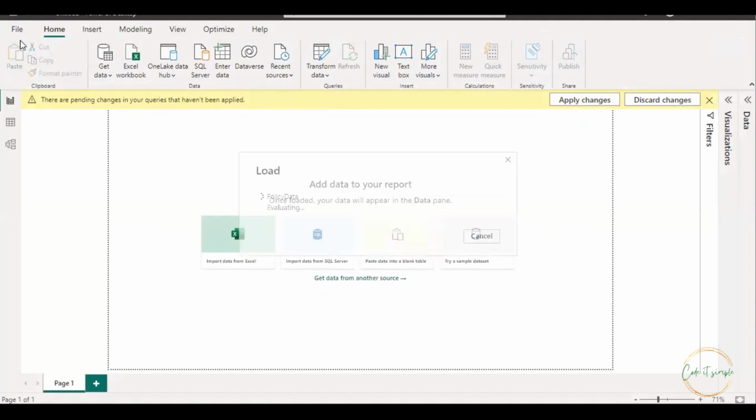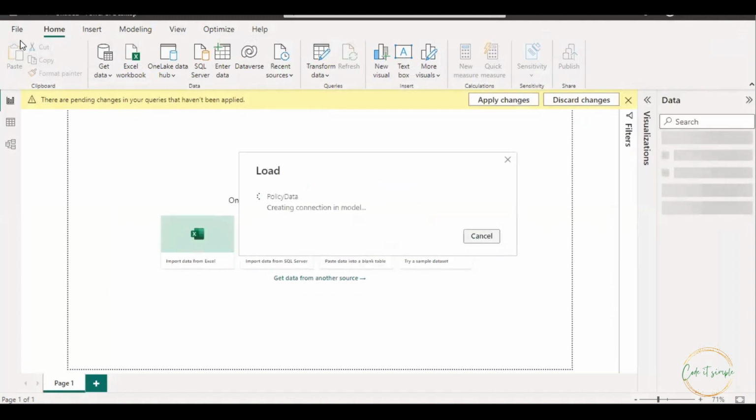As you can see, data starts loading. Guys, please follow all these steps before importing the data into Power BI. These are, you can say, some mandatory steps before importing data into Power BI. This will help us make sure that there is no discrepancy within the dataset.